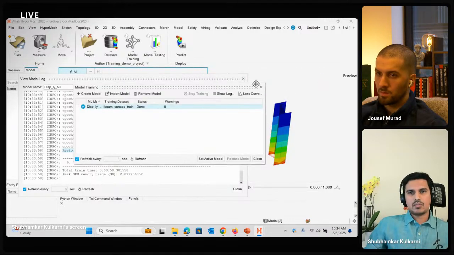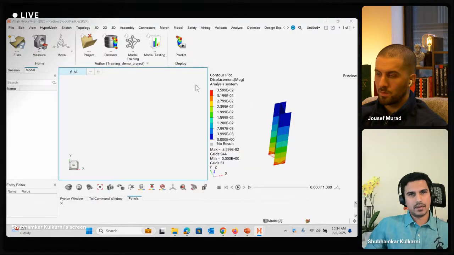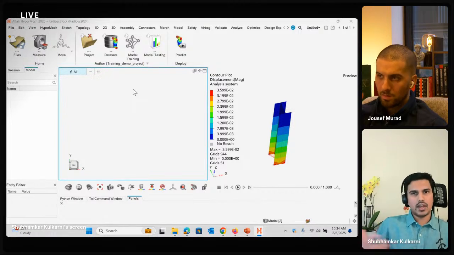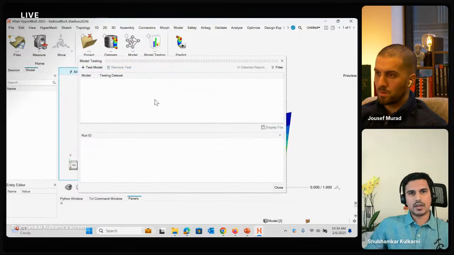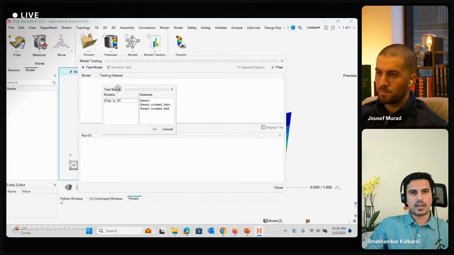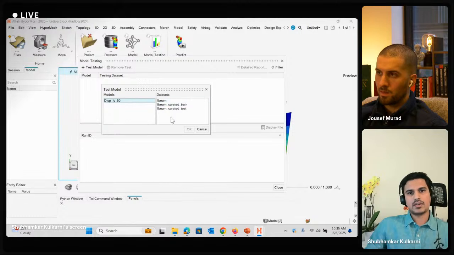All right. So the model is trained now, but I need to make sure that the model is actually a very good model before I can hand it over for field deployment. So the penultimate step is model testing. And right now there's no test scenario, but I can create one by clicking on the test model button, and it shows me a list of the available models. Right now, there's only one, and then the data set that should be used for testing. So let me select IBeam curated test because this is the data which is unseen during training.